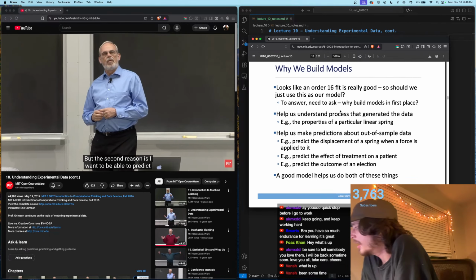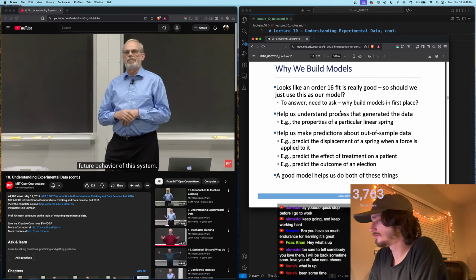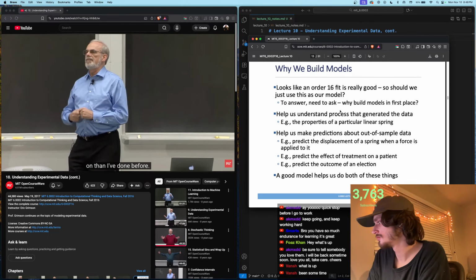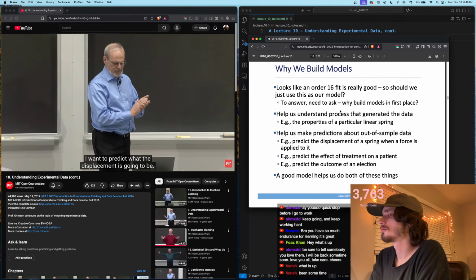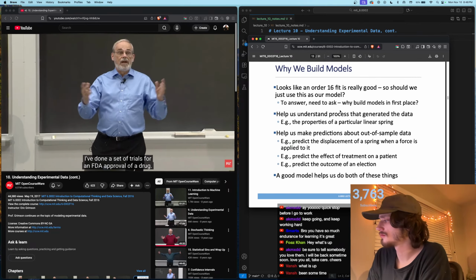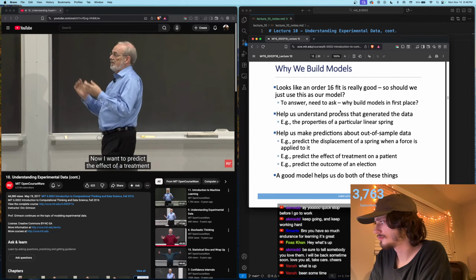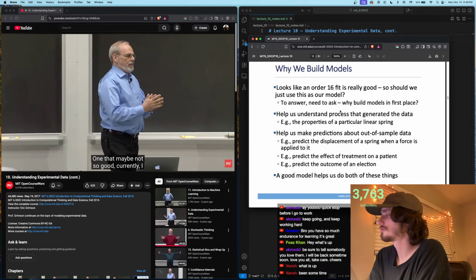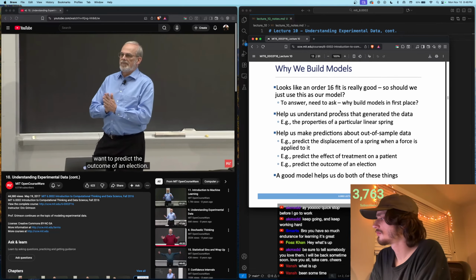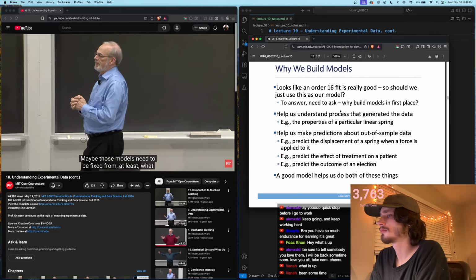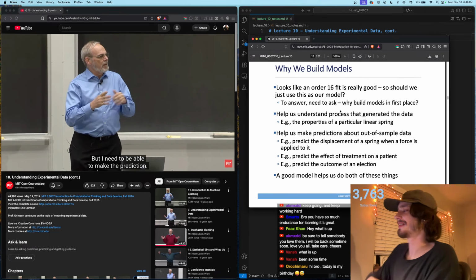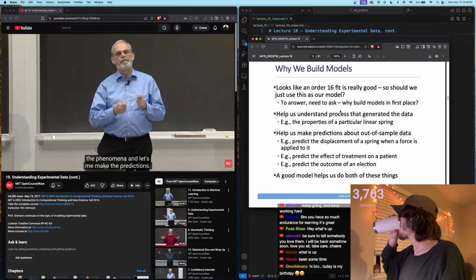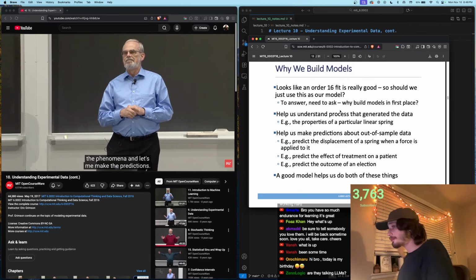But the second reason is I want to be able to predict future behavior of this system. In the case of the spring, I put a different weight on than I've done before. I want to predict what the displacement is going to be. I've done a set of trials for an FDA approval of a drug. Now I want to predict the effect of a treatment on a new patient. How do I use the model to help me with that? Or I want to predict the outcome of an election. Maybe those models need to be fixed, from at least what happened the last time around. But I need to be able to make the predictions. A good model explains the phenomena and lets me make predictions.